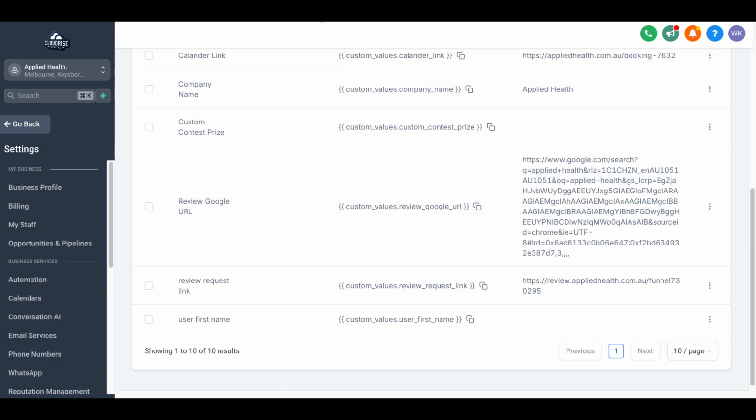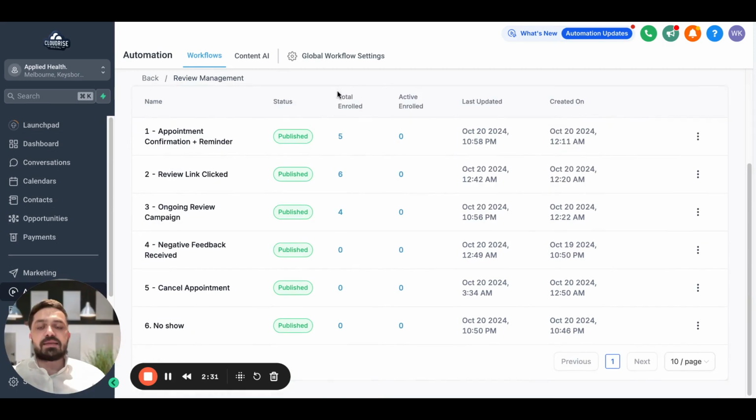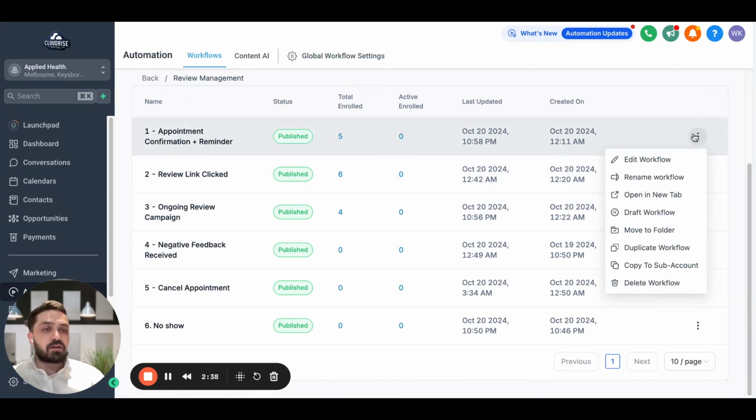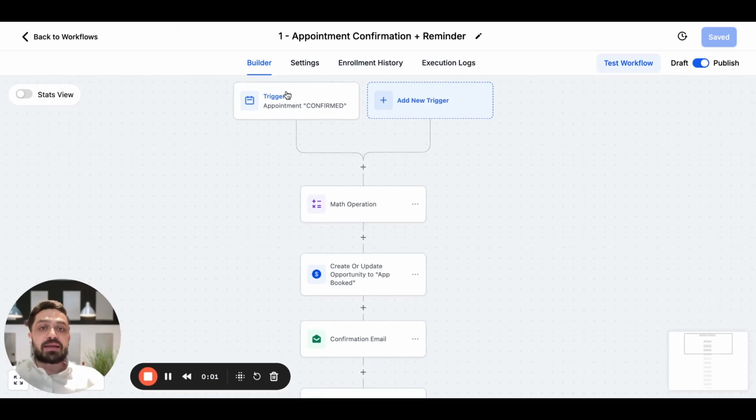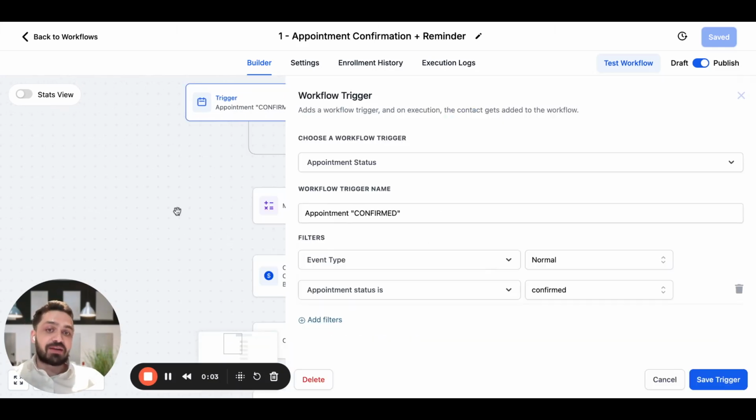So if we come here, as you can see, this is the workflow that I have set up already. The first one is appointment reminders and confirmation. Someone is booking an appointment, it is going straight to the confirmed status.